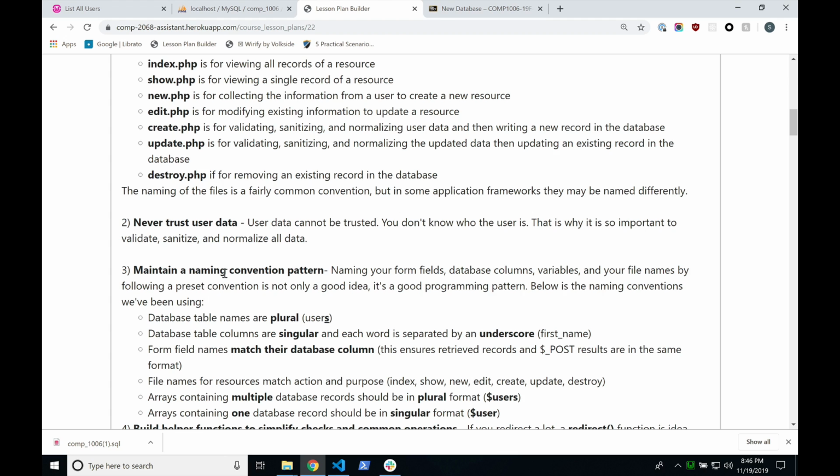By validating, sanitizing, and normalizing your data, you can avoid not just malicious issues, but also just common mistakes that people make.